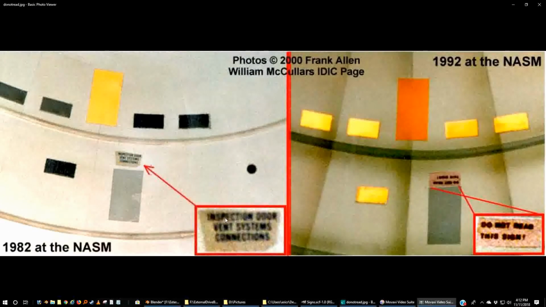And here's two shots before and after the 1980s restoration. And the guys who did the restoration didn't even preserve the text. This, again, says inspection door vent systems connections, right? Plural.